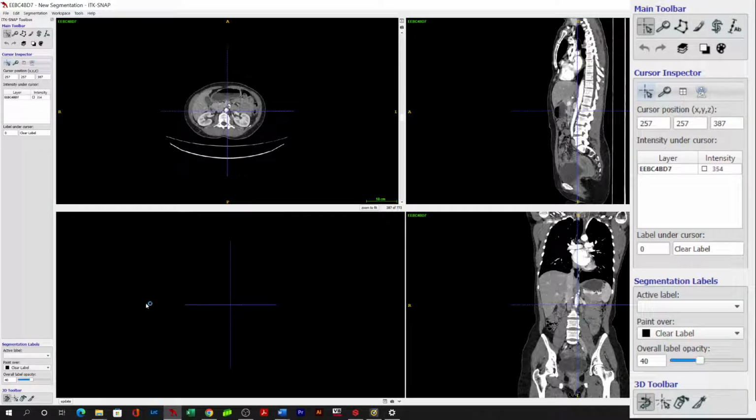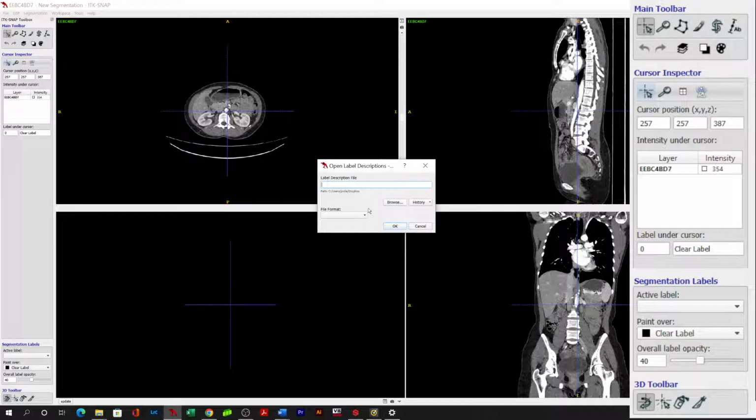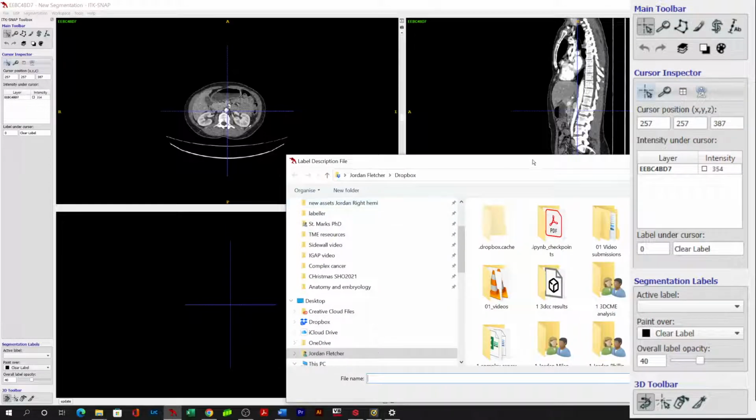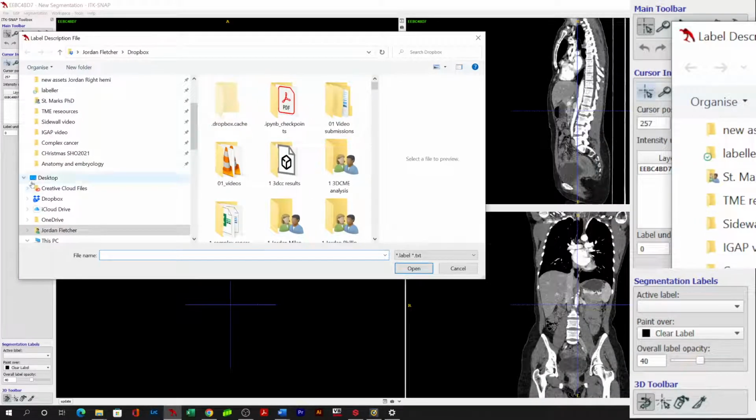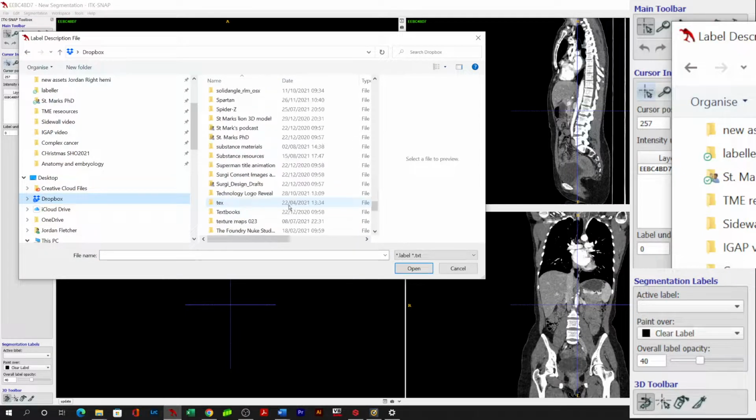The next step will be to import your labels. You can navigate up to segmentation and then go to the import label description option, and then just navigate towards wherever you have placed that file. For me, it's in the Dropbox. For you, it'll be in our shared Dropbox file.